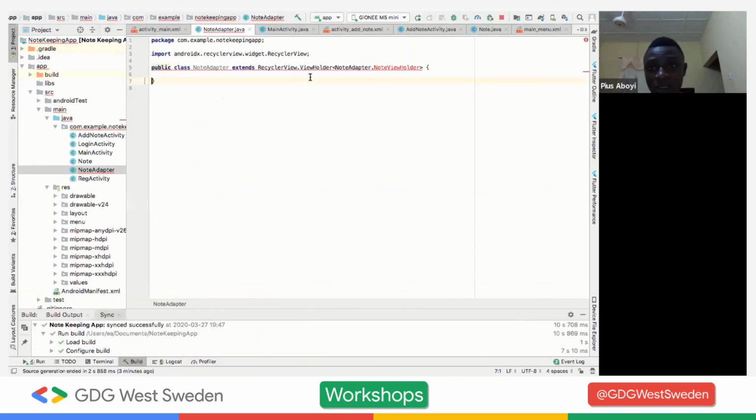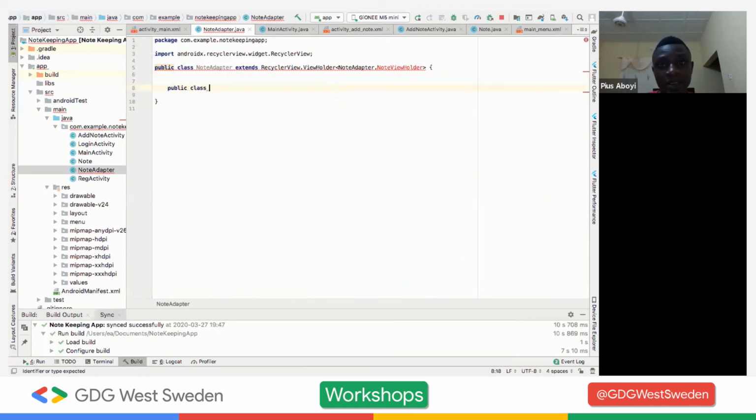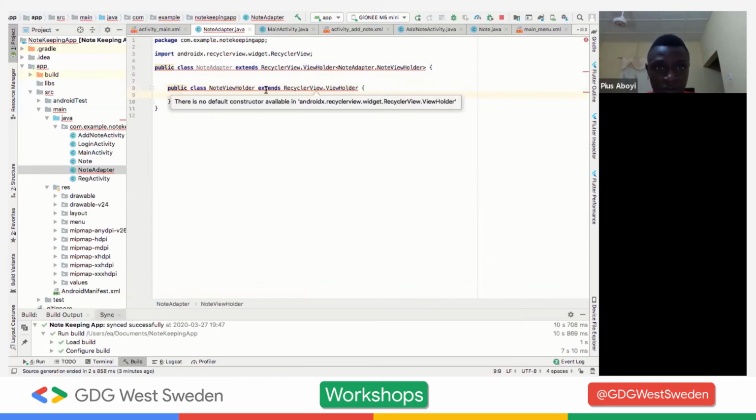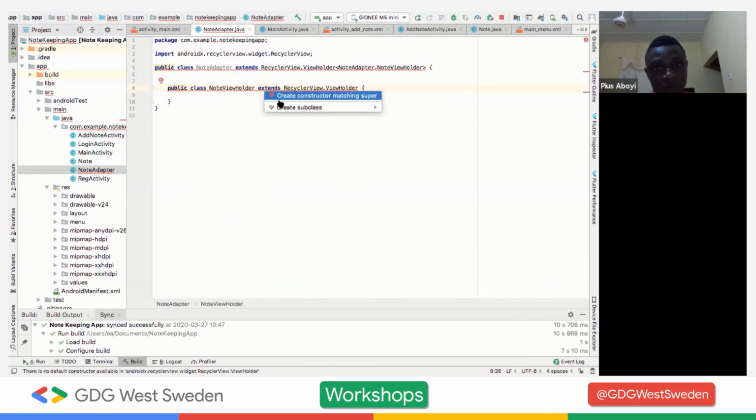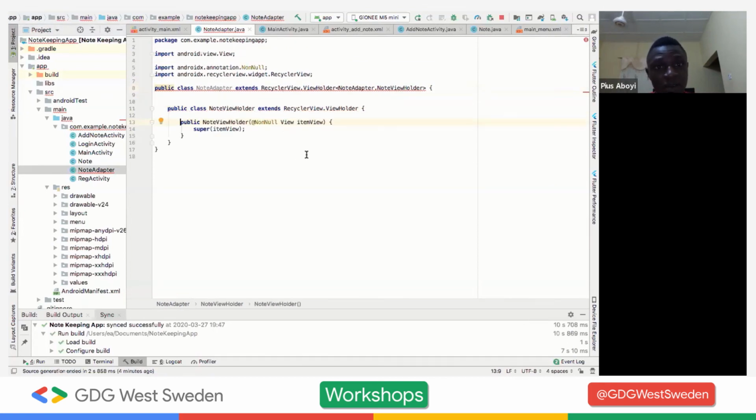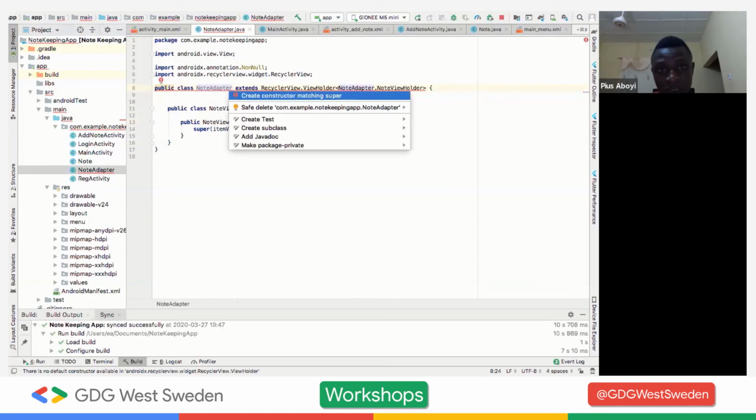Let's undo that. Let's create a view holder, public class note view holder extends recycler view dot view holder. So we can do Alt plus Enter. So our view holder now has a constructor, and let's try this here.